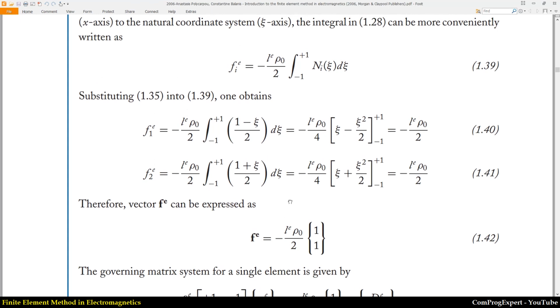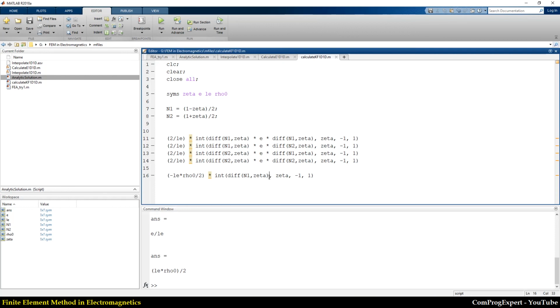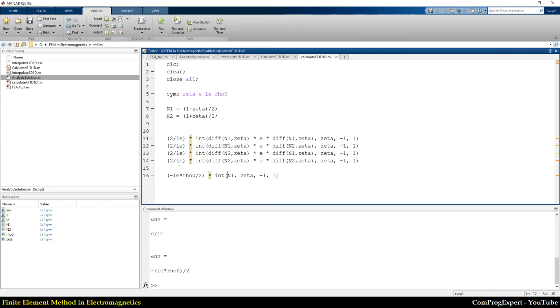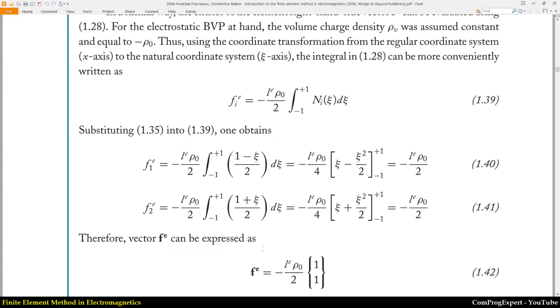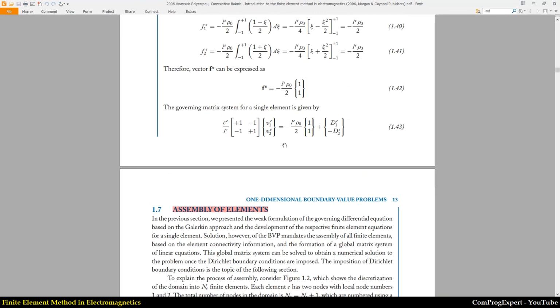Let me check. No, this is not a derivative. This is simply n1, the integral of n1. Right? So if I run the code, you can see the value of f1 here and also the value of f2. So you can see this is really a good package for analytic calculations, symbolic calculations, right?